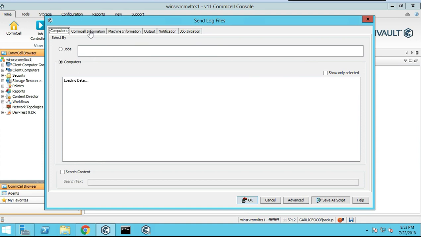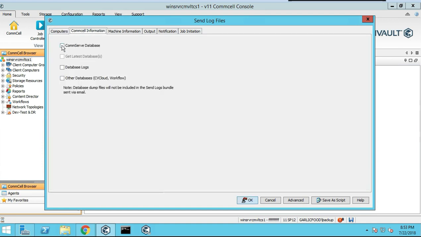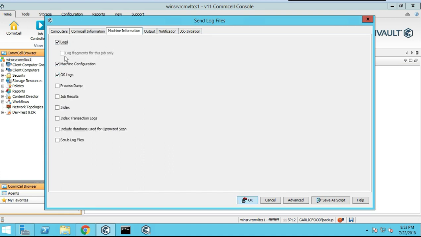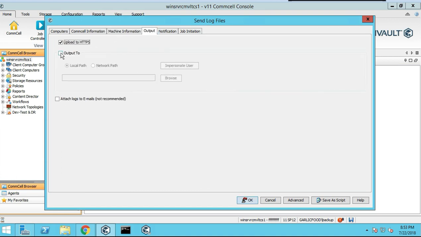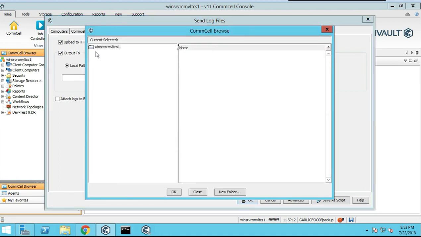While this is loading, let's click on the CommCell information. You can get the CommCell database. You can get the database logs, the latest database, maybe some other information. Machine info. You can get the logs, the process dump, the job results, and you could scrub the log files. That's what's cool about that, by the way. And then the output, you can take it and output it to a local path. For instance, let's just throw it in C drive somewhere.